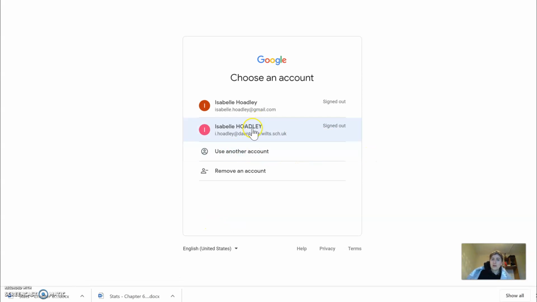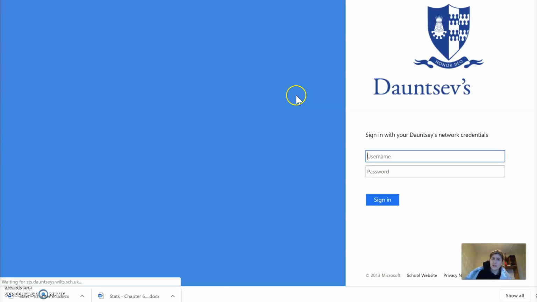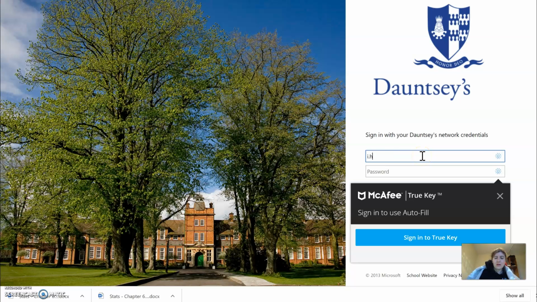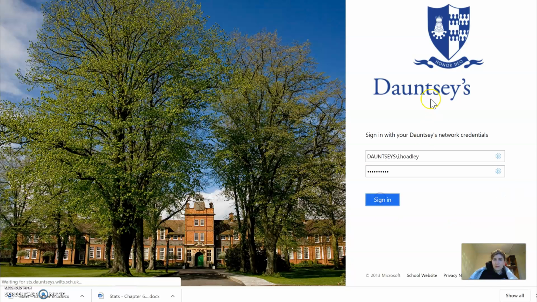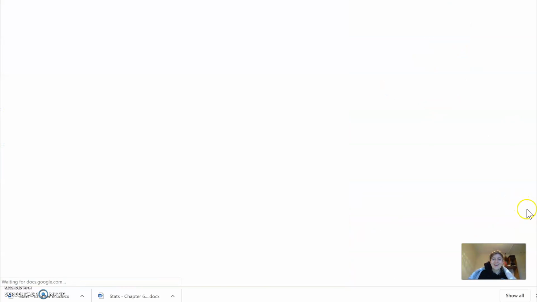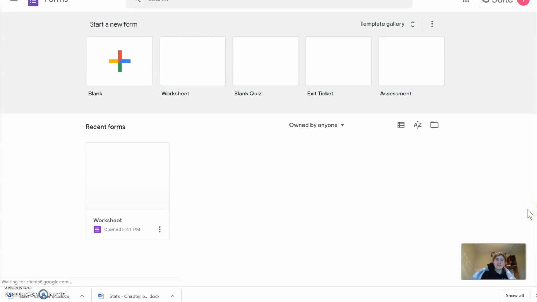Now I noticed when I tried to do this before, I was going to make a Dauntsies login, but I actually didn't need to. If I just typed in my Dauntsies email address, then it took me to the Dauntsies sign in page. I don't know if it'll do it again here. Yeah, it does. So it takes me to the Dauntsies sign in page, and then I just put in my regular password and username and sign in, and there we go. Okay, so now when you're on here, again, this is a really easy thing to use.